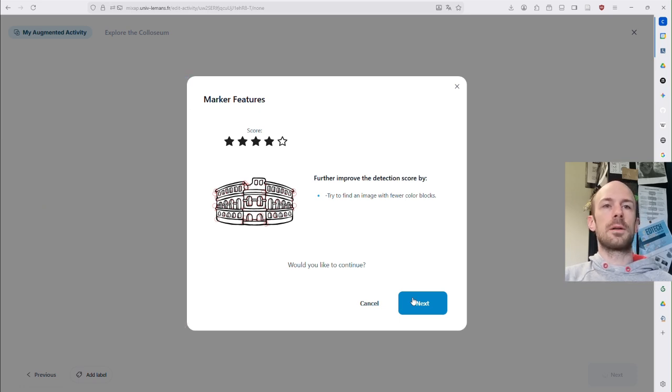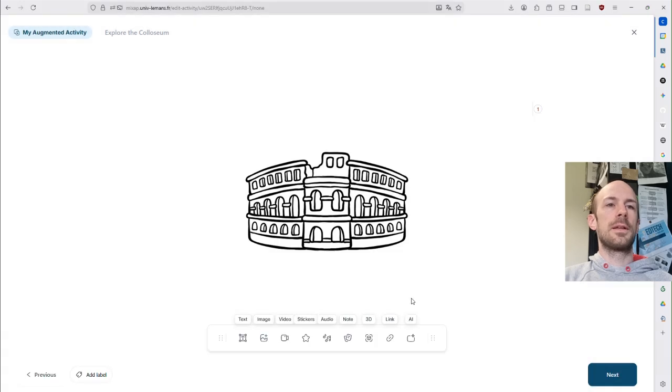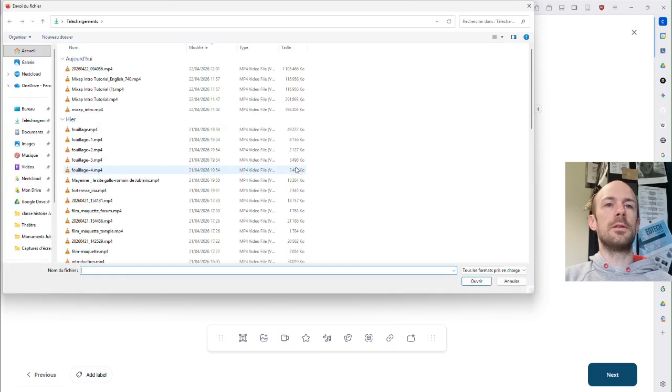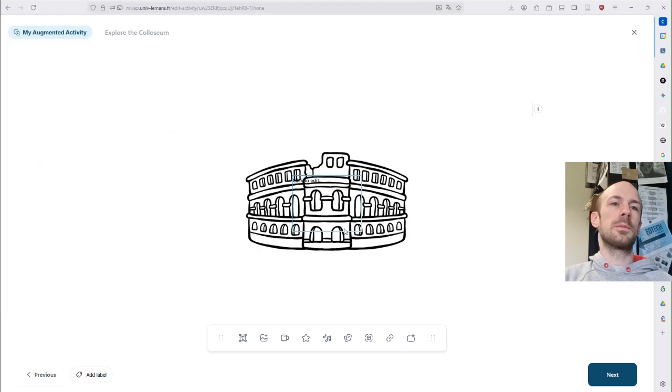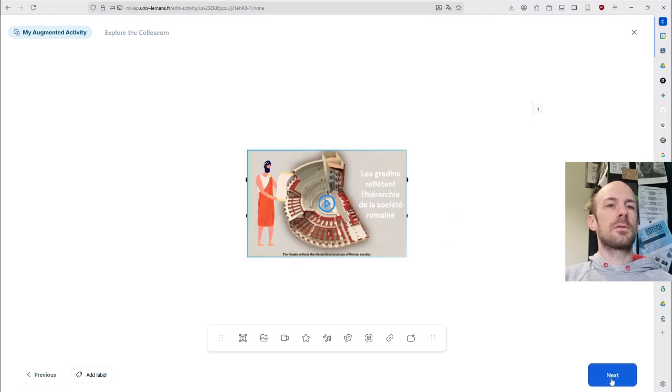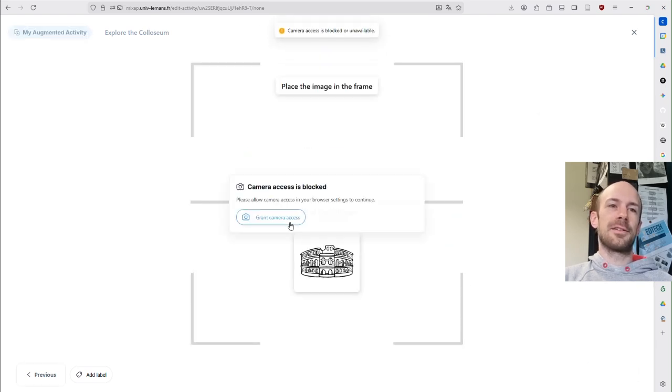Once you have a nice marker, you can add the virtual elements. The virtual content is the same for all activity types, except the Ask the AI activity. You can add text, images, 3D objects, audio, video, some stickers, links, or AI-generated voice, text, and images. Then you should always test your activity in real conditions before giving it to students. You don't want to be technical support and teacher at the same time. Teaching is already demanding enough. Great, we have our first activity.